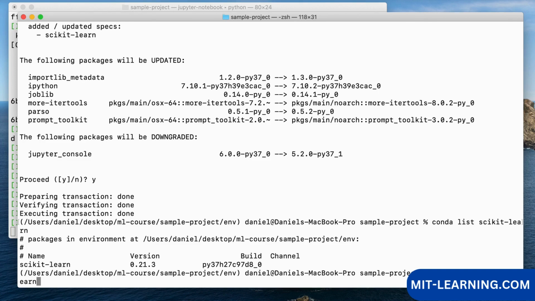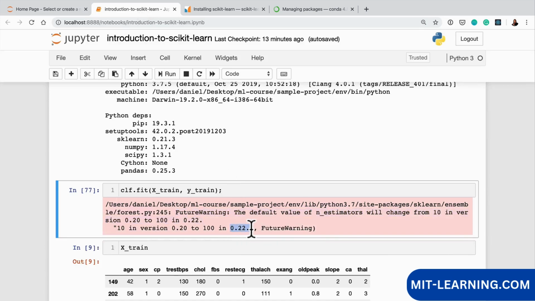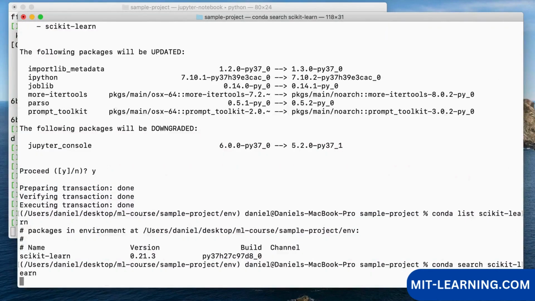Because what are we after? We come back to our notebook. We're after version 0.22. Let's figure out how to get that.